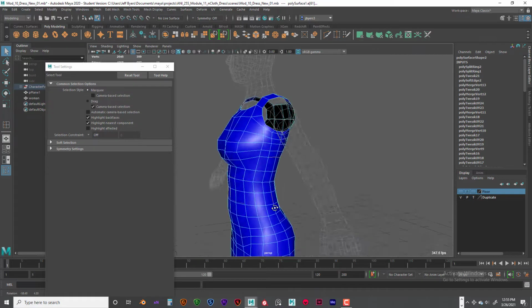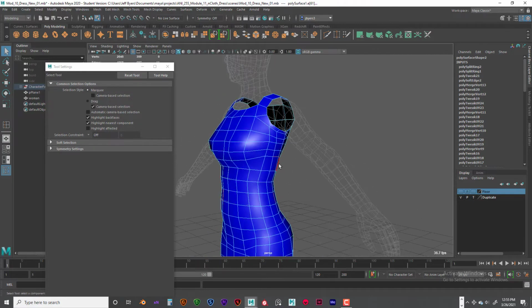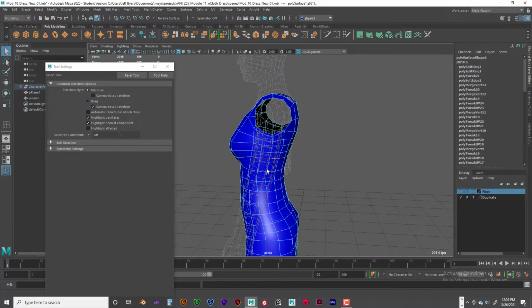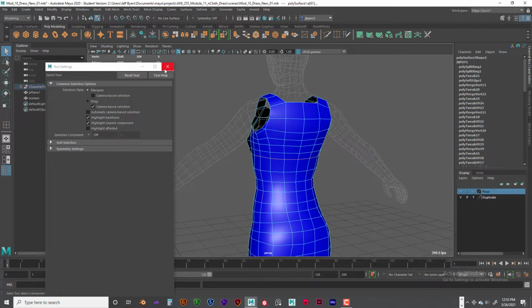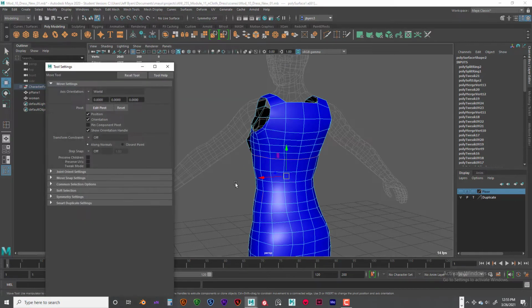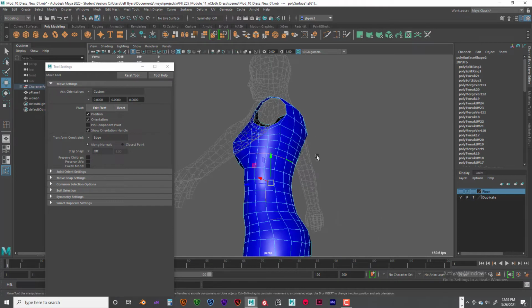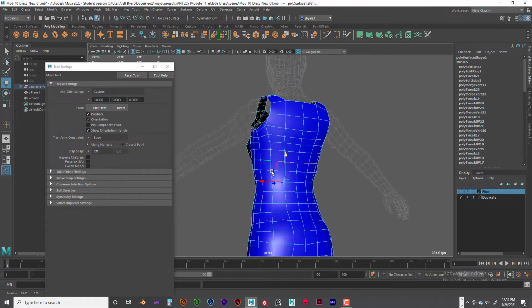Whenever I use that tool, I wish it would do it automatically, but it doesn't. So to get that tool to work, double click on that, go to custom and go to edge mode, and that will go to slide. So now it'll slide along the surface there, which is a fantastic tool.